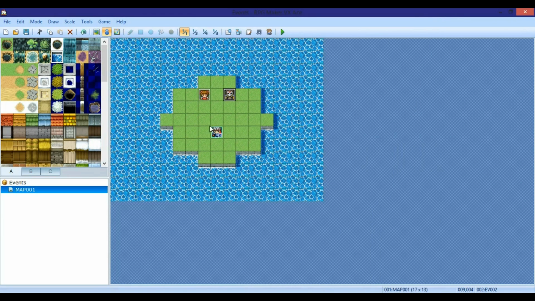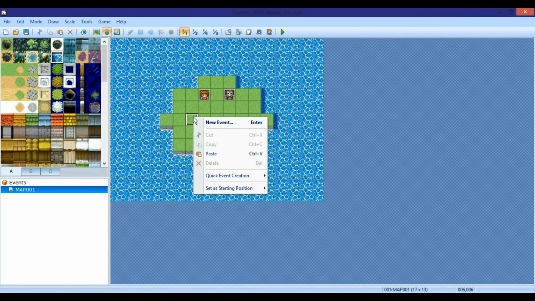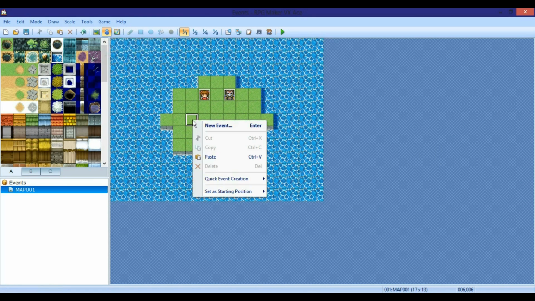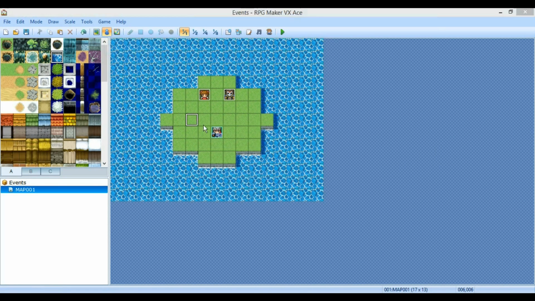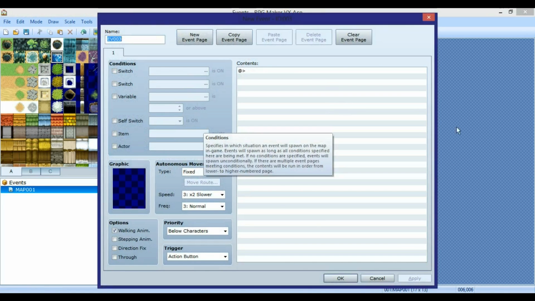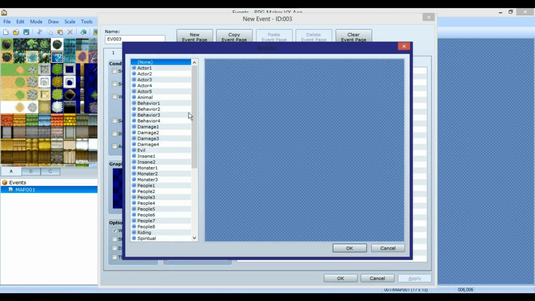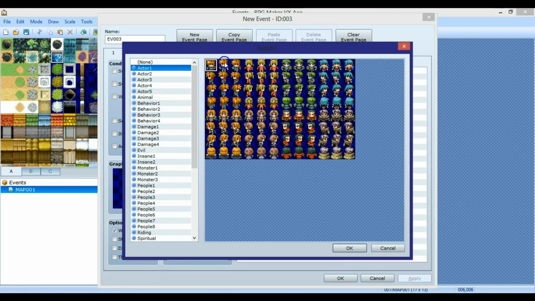Okay? So, when you create an event, you have to have the little event icon clicked, and you click new event. Then you get this page with all these things: conditions and graphics and movement and priorities and triggers and options, and pages and names. So first you're going to maybe want to give it a graphic, like a little character.